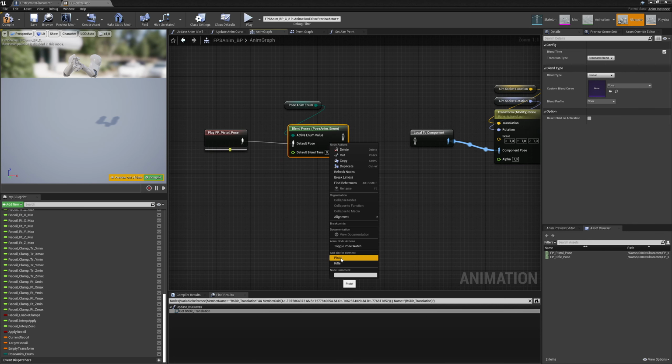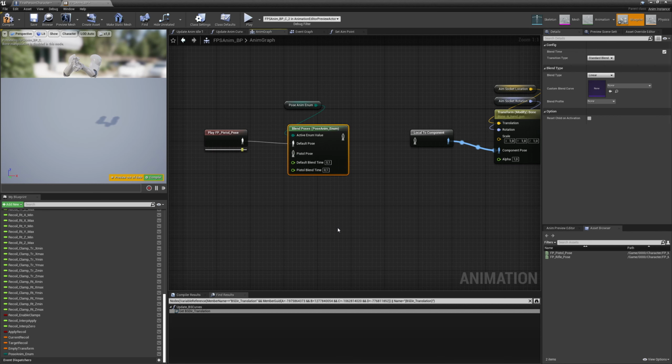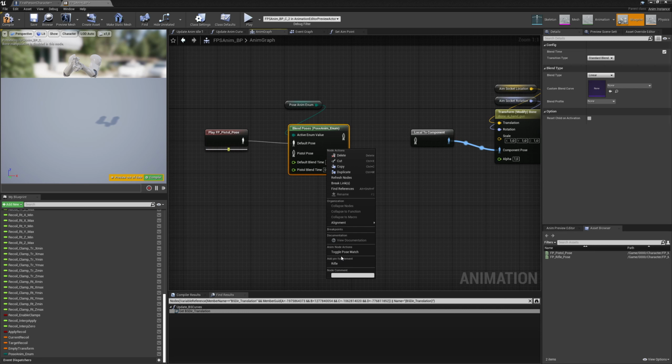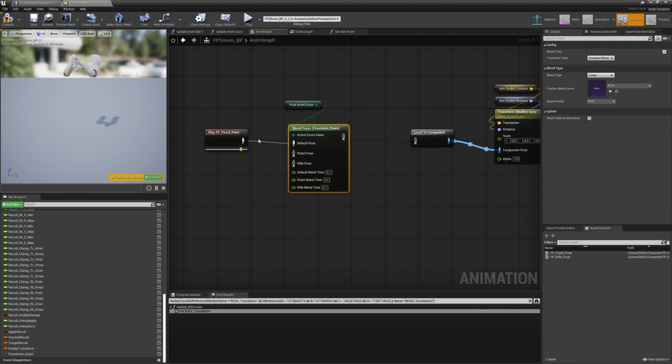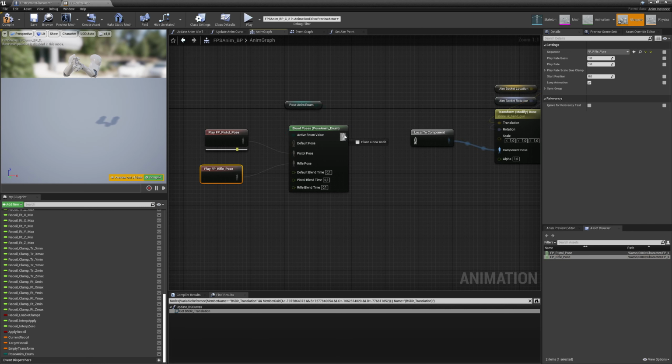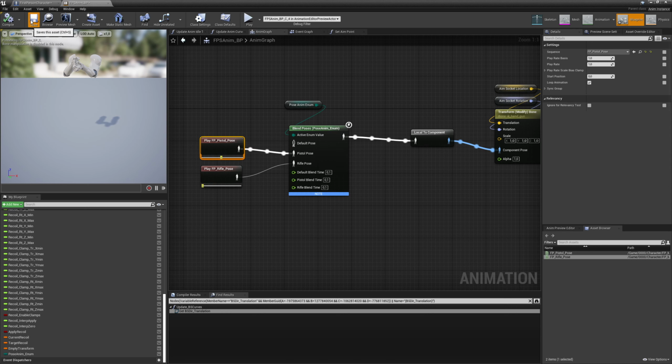And if you right click on this node, you can add the enumerators. So if you click on the pistol, it will add a pistol pin. If you click on the rifle, it will add a pin. And now we can simply plug in the correct animations for those enumerators. So you could set it up like this and leave the default pin empty. You will get a little note, but it doesn't really matter.